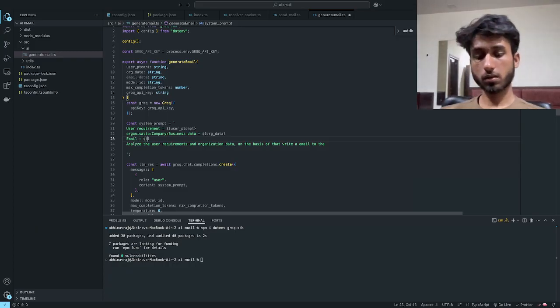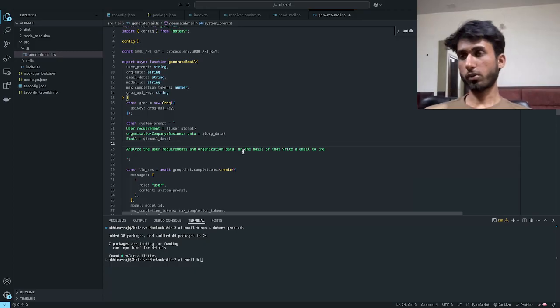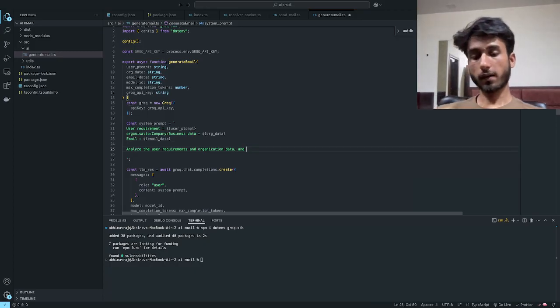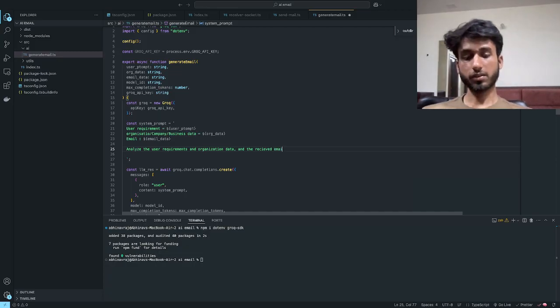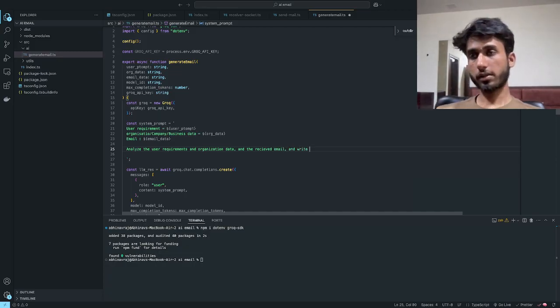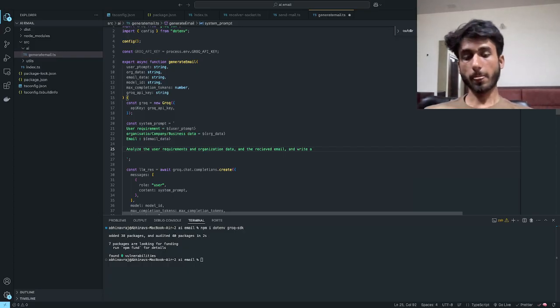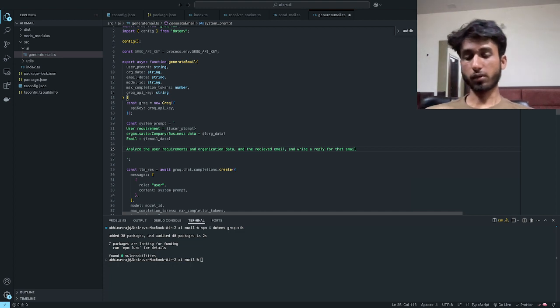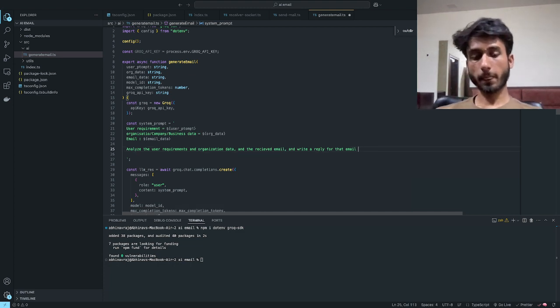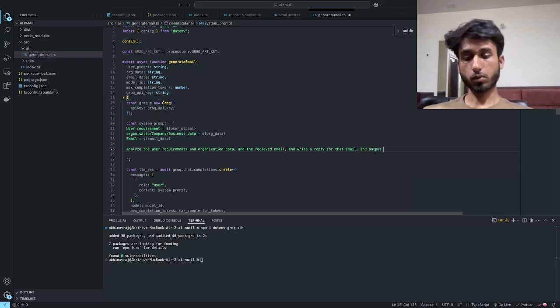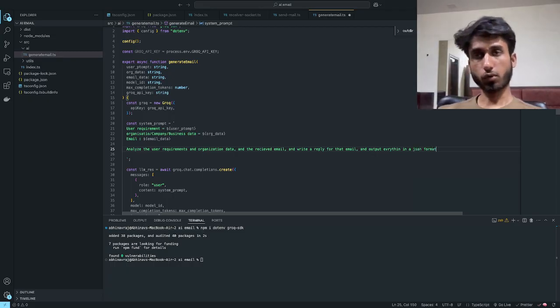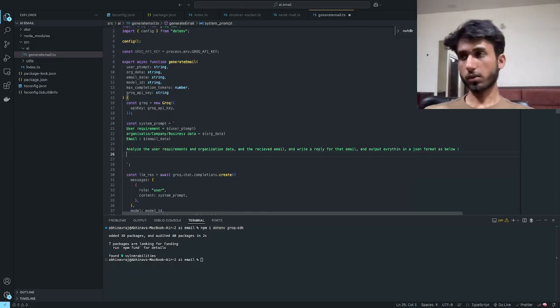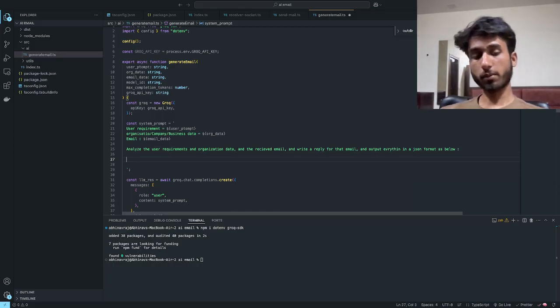Email. Analyze the user requirement, organization data, and the received email, and write a reply for that email, and output everything in a JSON format as below. Yes, so now we need to give it a JSON format in which it needs to output everything.